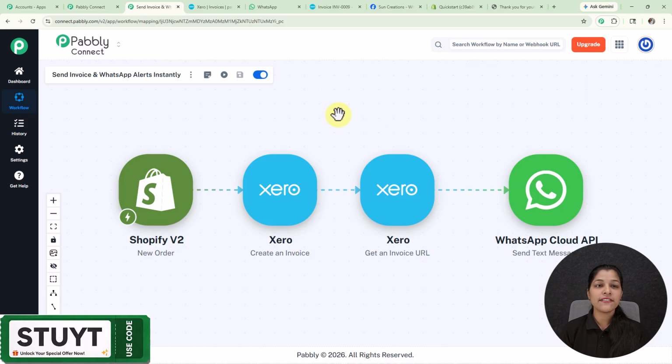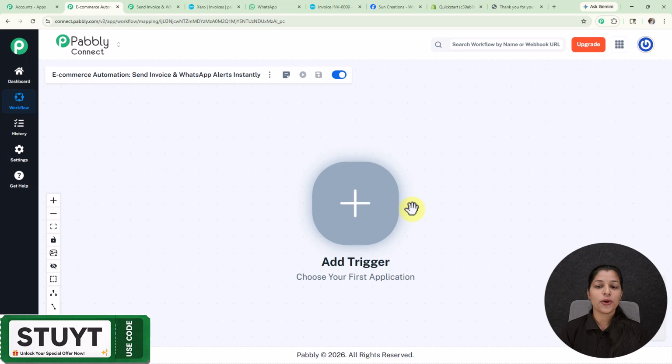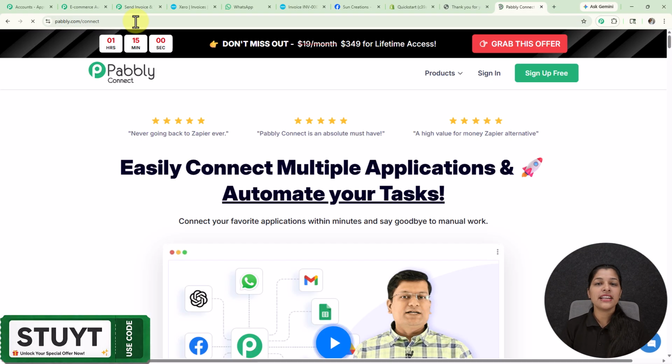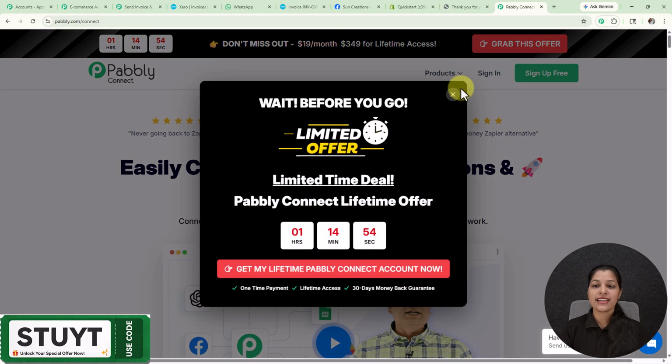And for creating a workflow, you have to land on your workflow page, which I have opened inside Pabbly Connect. If you are an existing user, then you can definitely open this window of Pabbly Connect. But if you are a new user, then you just have to type the Pabbly Connect URL, that is pabbly.com/connect, and once you enter the URL, you will land on the home page of Pabbly, where you will see two options, that is sign in and sign up free.